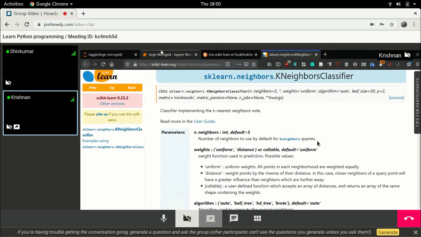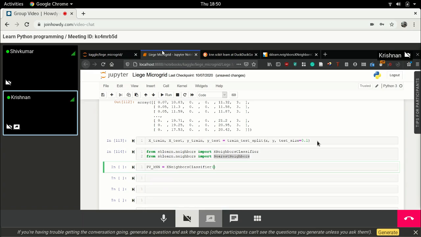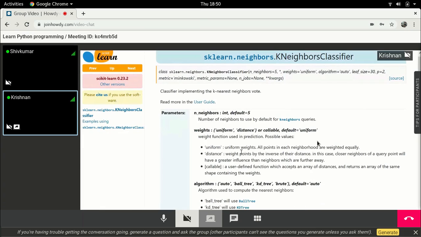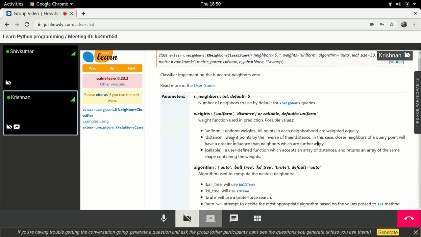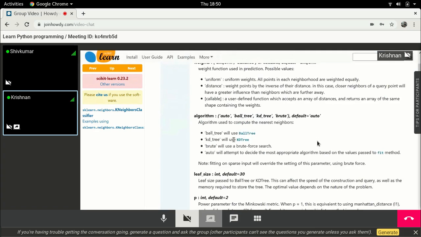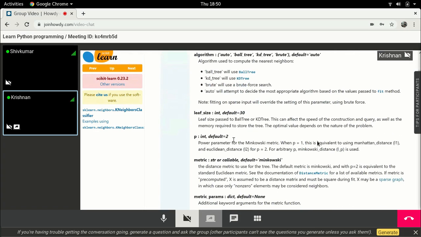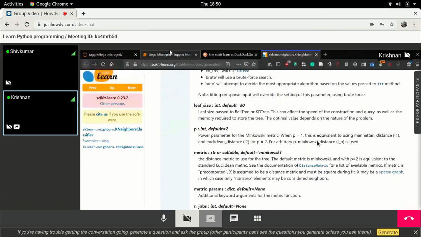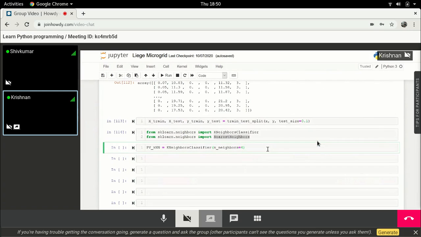Yeah, we have to change that. So you can just write n neighbors 4. The rest is all default. I think the rest can all be default because we are not doing a weighting. The algorithm can be auto. You can play around with those other algorithms, but I don't know that much about the algorithms. So this is good enough. Okay. So it has done something.